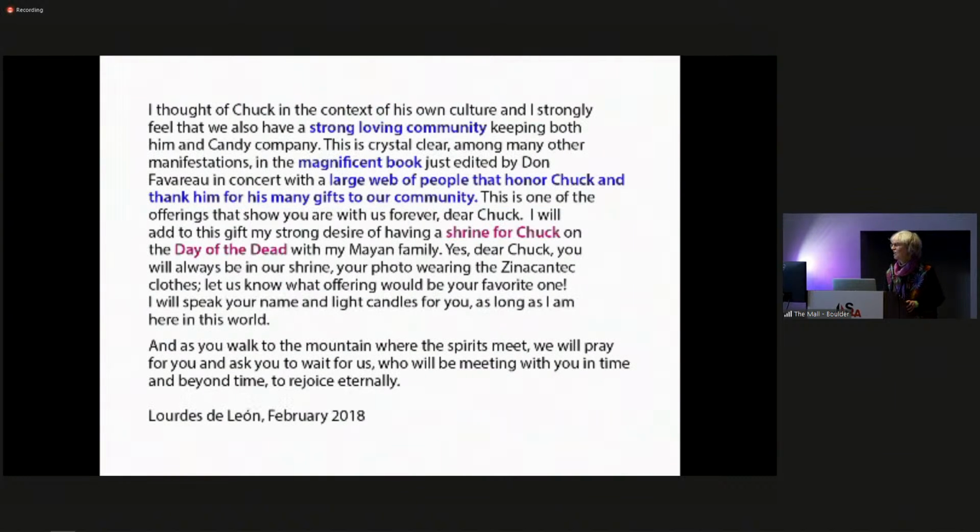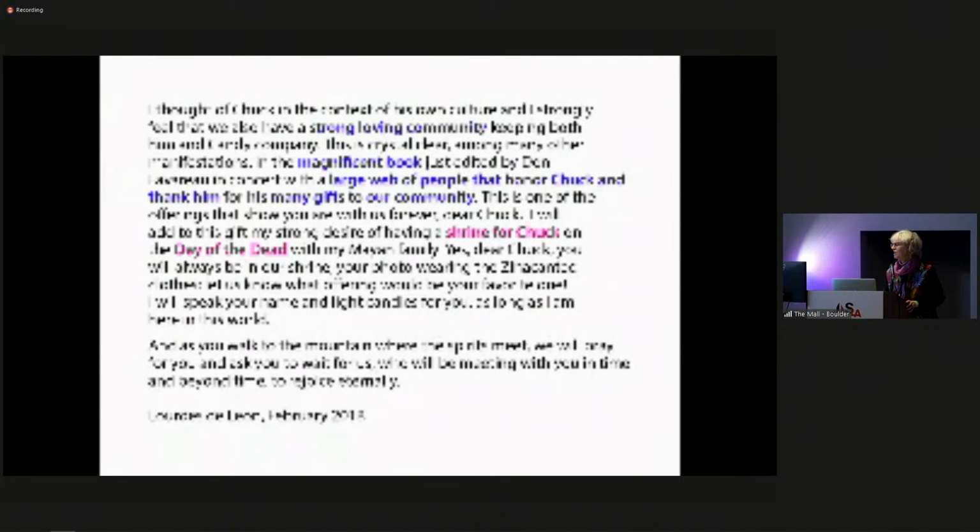I thought of Chuck in the context of his own culture, and I strongly feel that we have a strong, loving community, keeping both him and Candy company. This is crystal clear, among other things, with the magnificent book just edited by Don Favreau in concert with a large web of people that honor Chuck and thank him for his many gifts to our community. This is one of the offerings that show you are with us forever, dear Chuck.